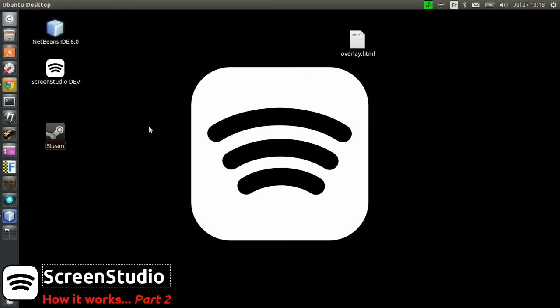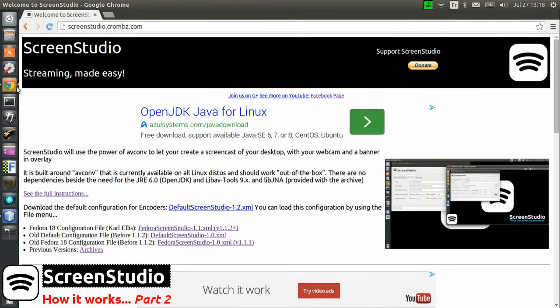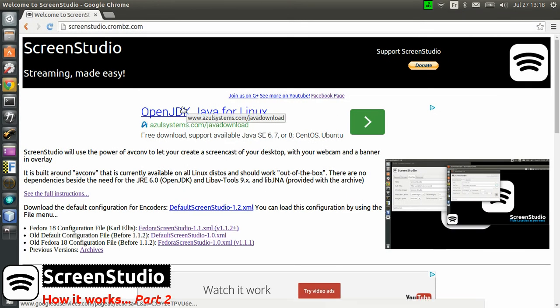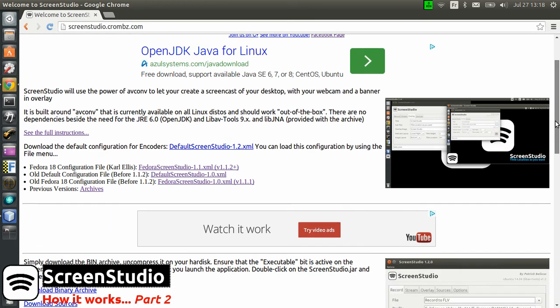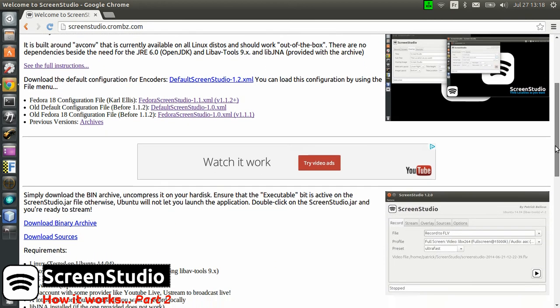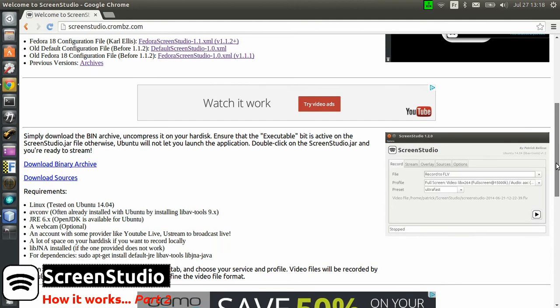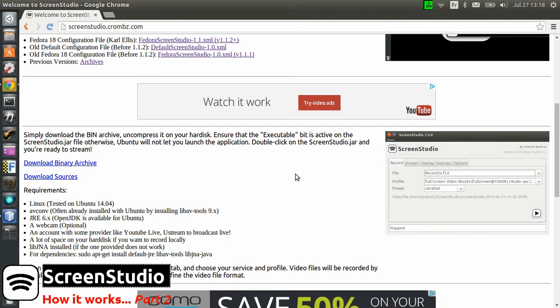Hi guys, this is Patrick for ScreenStudio, and today I've just released the new version of ScreenStudio, which is 1.2.4, which does have some new features and now a global shortcut. Like currently I'm using Control Shift R to start or stop my recording.